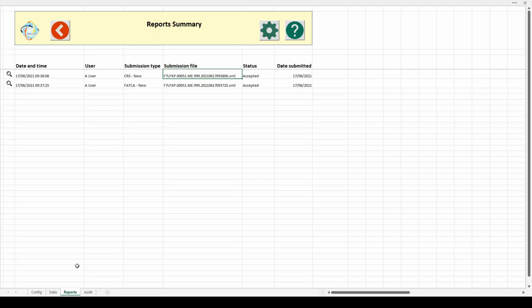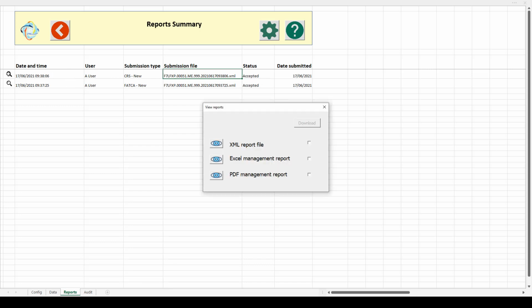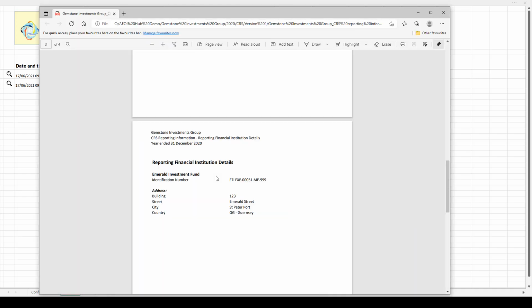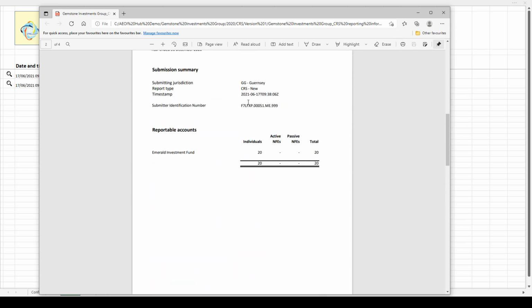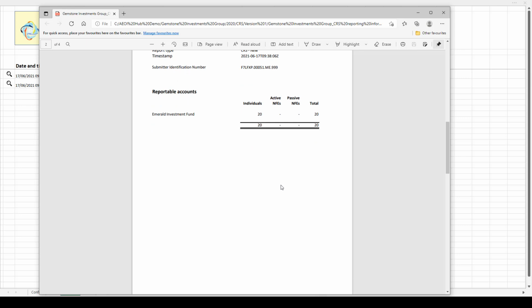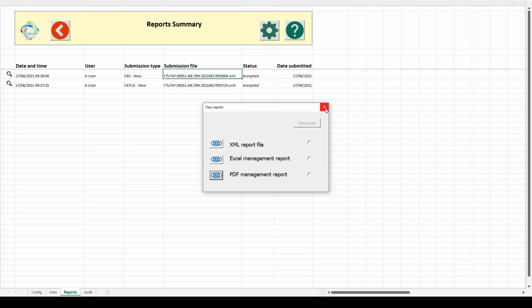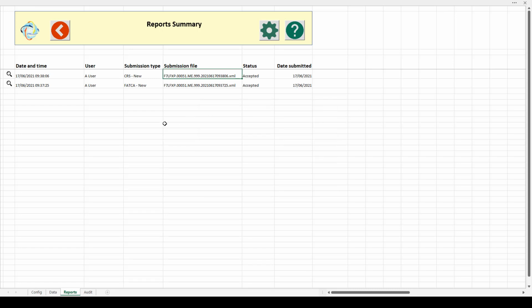If I go to the Reports tab, I can see on here that back in June, reports were successfully created, and if I look on here, I can see the details of accounts that were included in that report. 20 accounts for the CRS, all successfully submitted. What we've now discovered is that for one of those account holders, the details that we submitted were incorrect. We submitted the wrong date of birth. So what we now need to do is to create an amendment ready for submission.